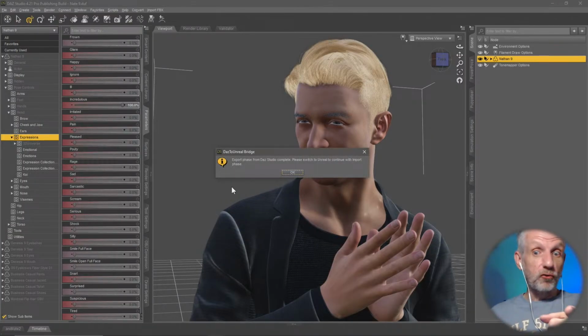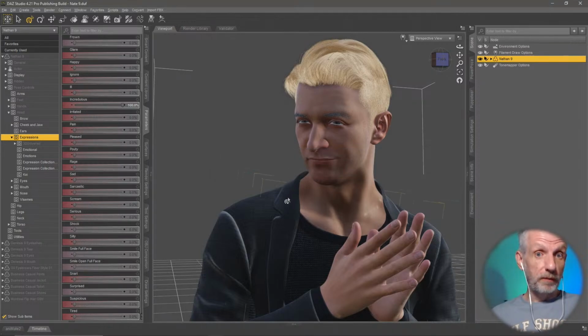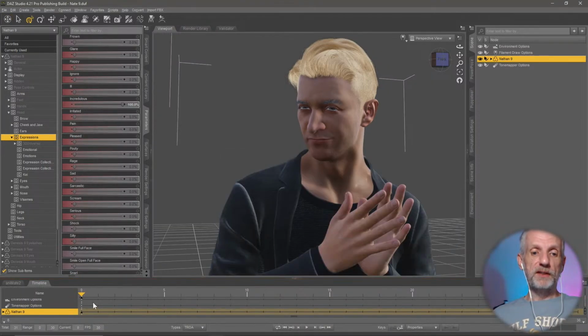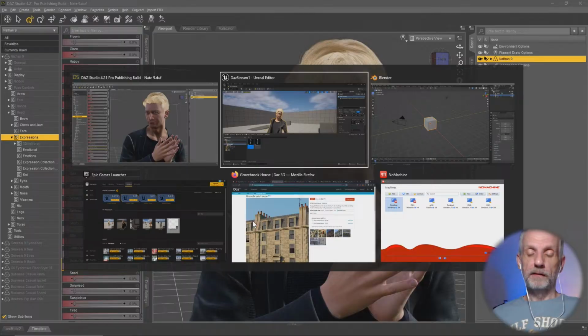Possible. Leo, that's a great idea. I had not thought about this, but yes, that is a great idea. Just queue up several poses on your timeline and send that over as a multi-frame animation. That is a very good idea.